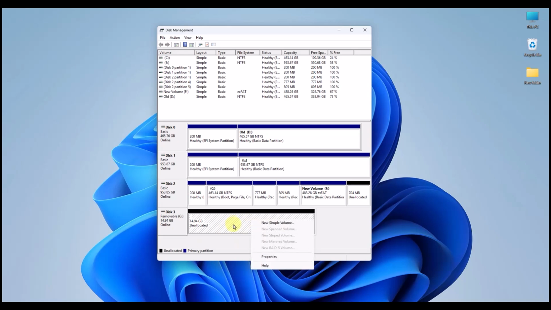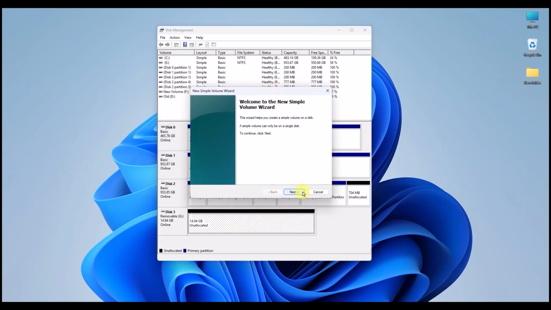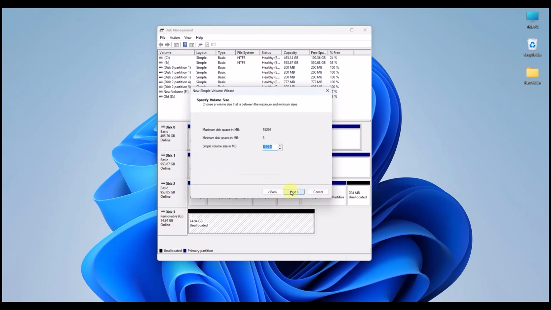Now, we're going to turn that black unallocated bar into a usable blue partition. Right-click directly on the black bar area and select New Simple Volume. The New Simple Volume wizard will open. Click Next. Leave the volume size as the maximum allowed and click Next again. Now, choose any available drive letter from the drop-down menu, like D or E, and click Next.